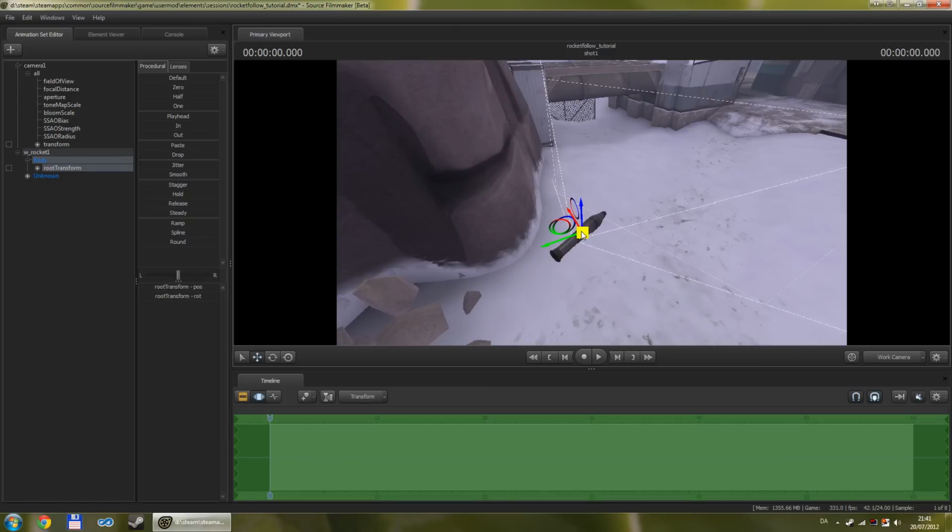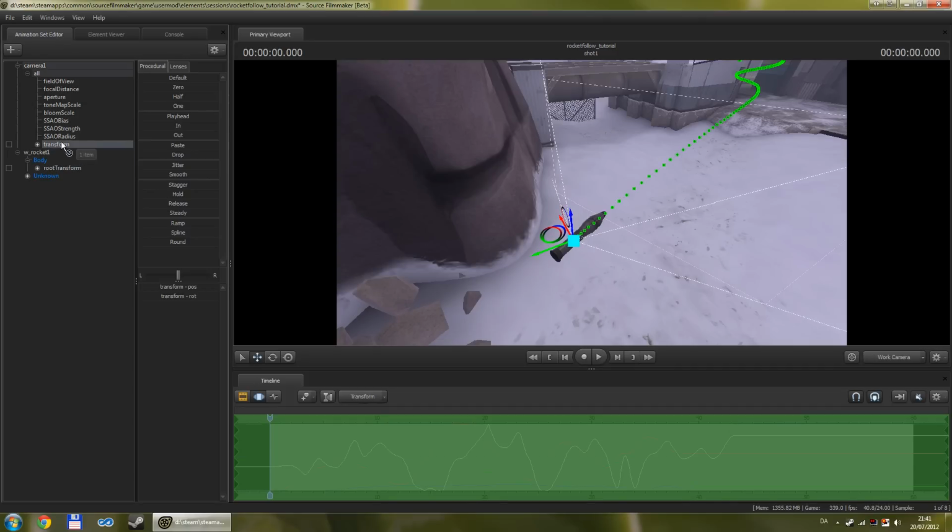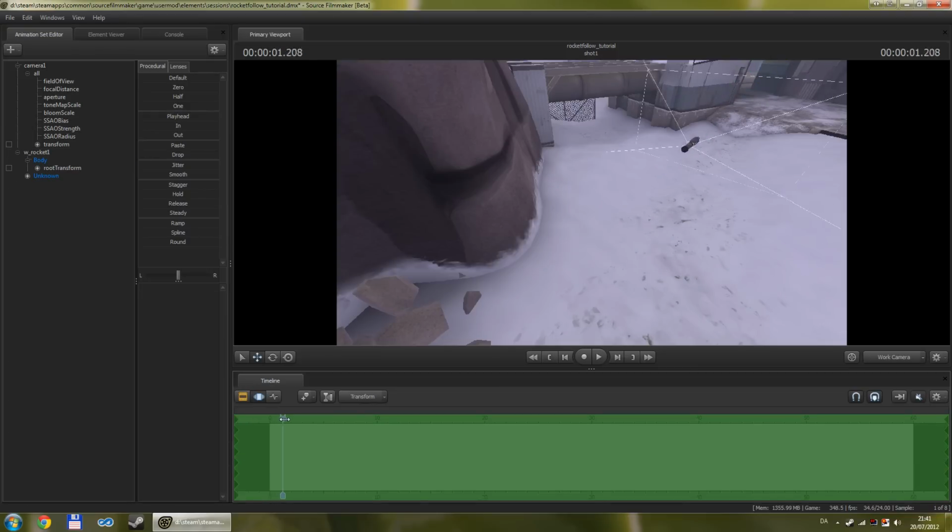So now we just need to lock the rocket to the motion of the camera. So drag the camera's transform onto the rocket's transform, and then click the rocket's transform and apply the playhead preset to 100%. Hit enter and remove the lock. So now we've got a rocket that follows the camera, so that's great.